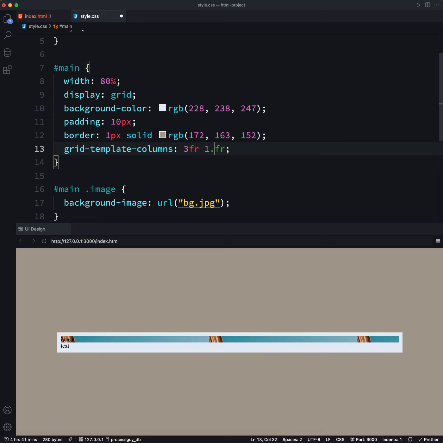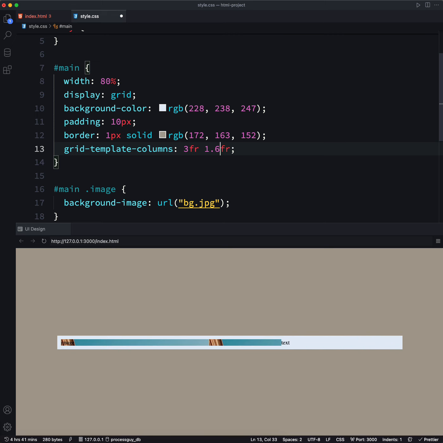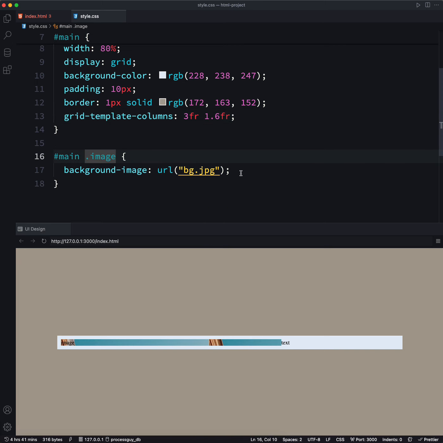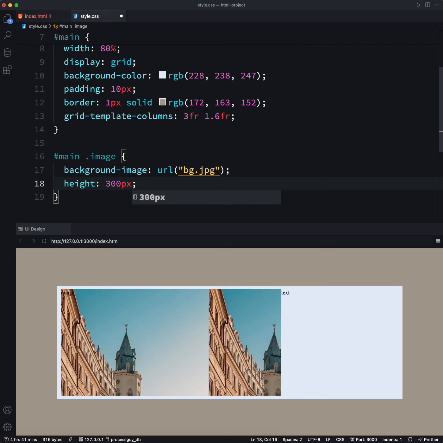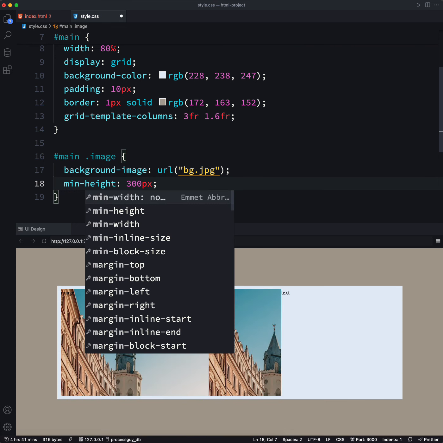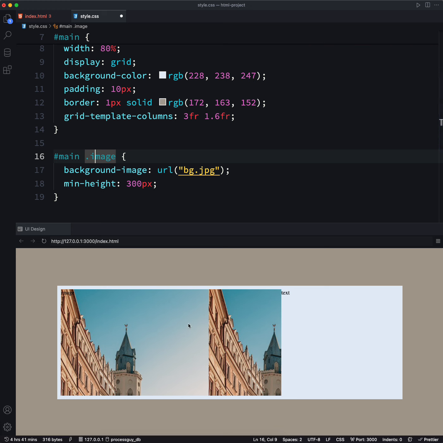(3, 1.6). I think this should be good. Now the next thing we want to do here is increase the height of this one. That's the image here, and that can be done by specifying the height here. So we can also use minimum, meaning it can grow. So irrespective of what we have there, it's allowed to grow.